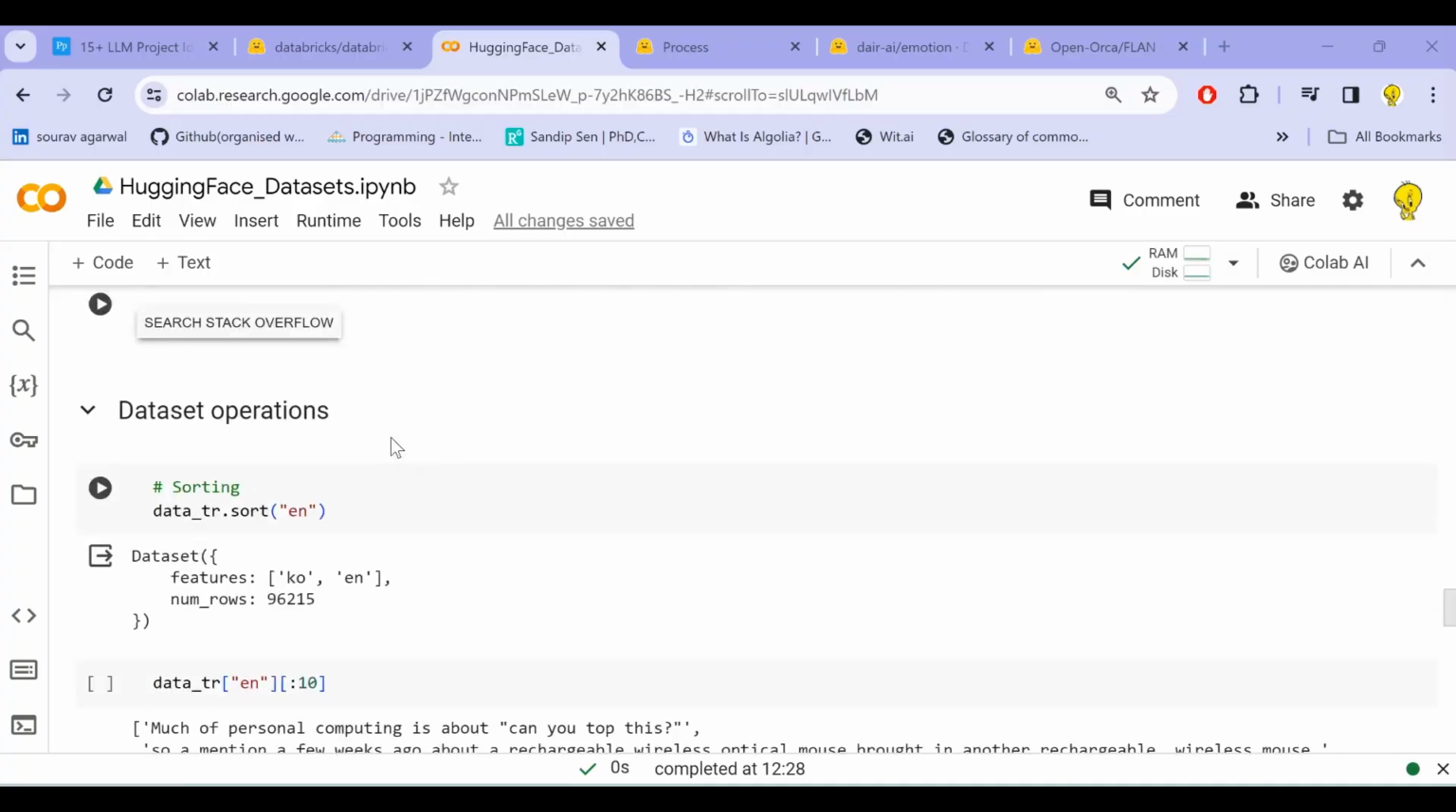Now we need to look at some of the operations related to these datasets, or basically how we can make use of these datasets. In the first part, we saw how to load these datasets and how we can index and slice them. The next important thing is how we can make certain processings on these datasets, such as sorting, filtering, sampling, shuffling, and a few others.